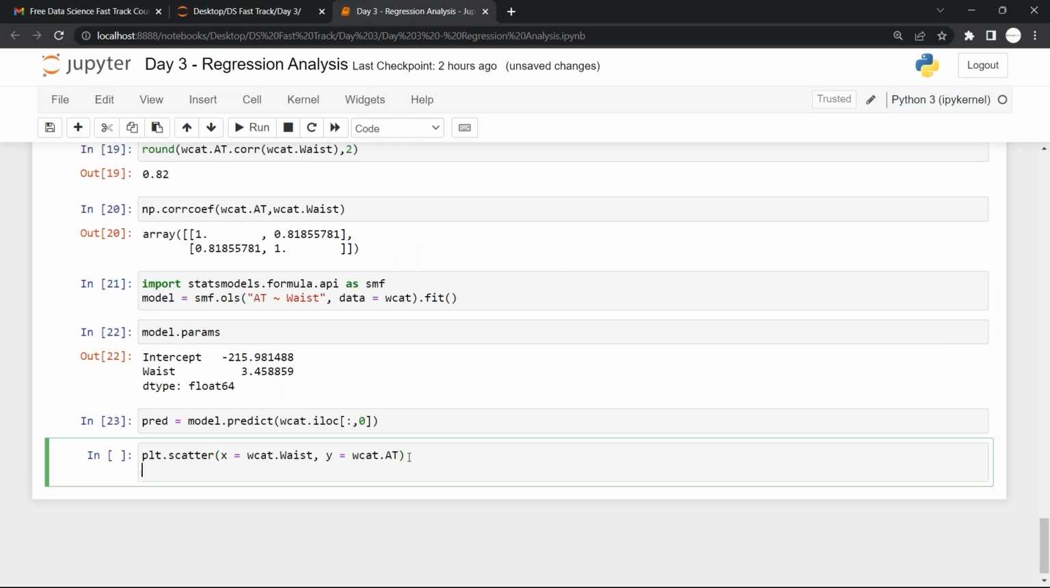Now the second thing is that let me use plt.plot. Why I'm showing you this is because first I showed you the scatter plot, and secondly I'm showing you the plot for the regression line we are creating. So let's go and create the regression line now.